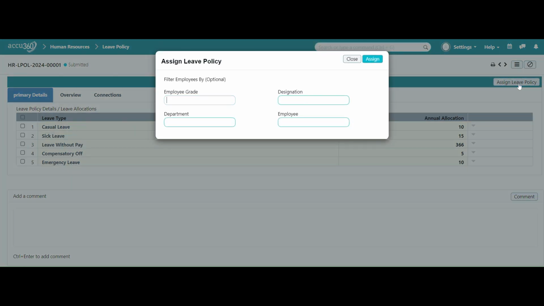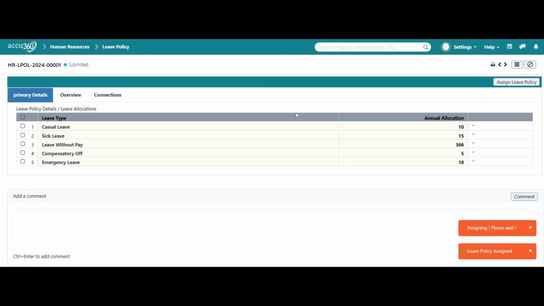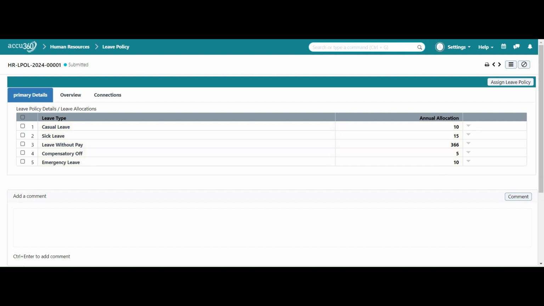Now we will assign this leave policy to our various employees. Okay, so here we will select the employee. We can always filter them according to the employee grade, designation and departments. Okay, so we will select like Rajesh Kumar and assign him this leave policy. Okay, so this leave policy is assigned to the Rajesh Kumar. Likewise, we will assign the same leave policy to our other employees also.